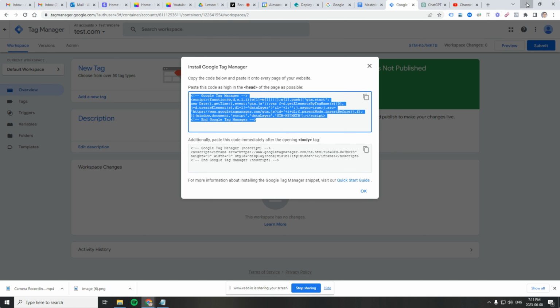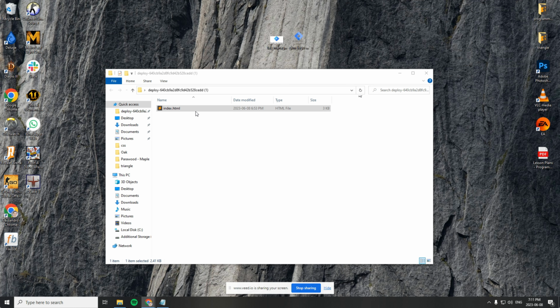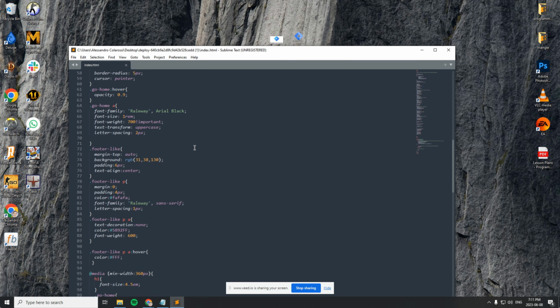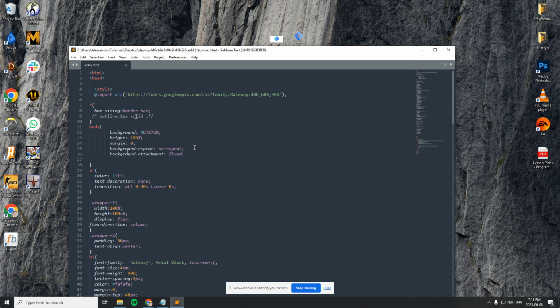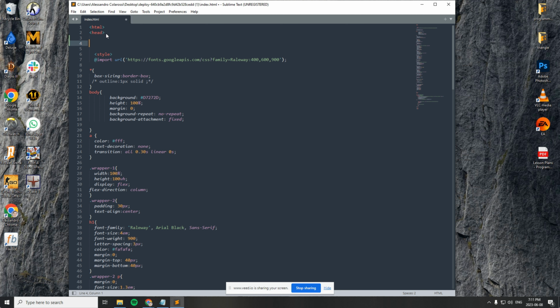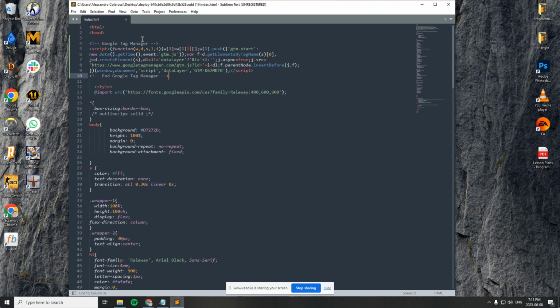Now I'm going to minimize my browser and open my HTML file. This is the HTML file of my website, and I'm going to look for that head tag. So it's right here, the opening head tag. It says to paste it as high up in the head as possible, so I'm going to make it the first thing that loads. Over here, and I'm going to paste.